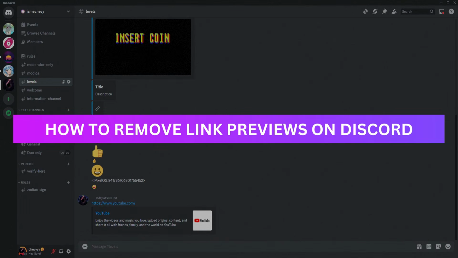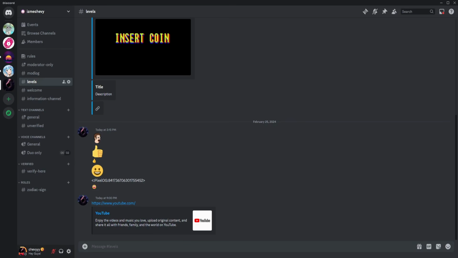How to remove link previews on Discord. So as you can see, there is a preview here, but once I put the link, which is youtube.com, there's a preview right here.